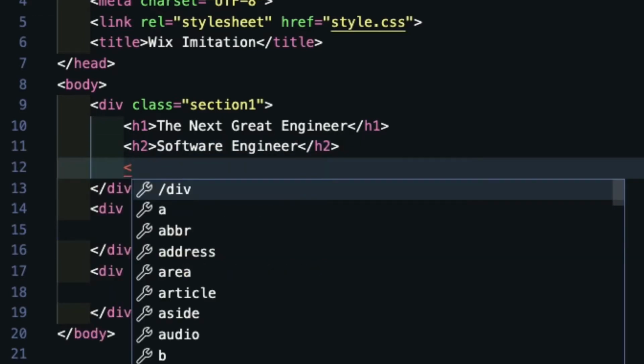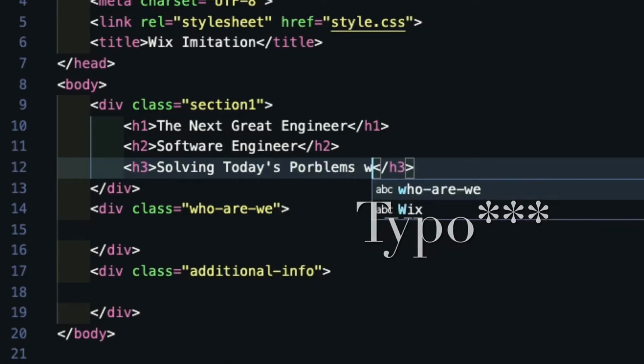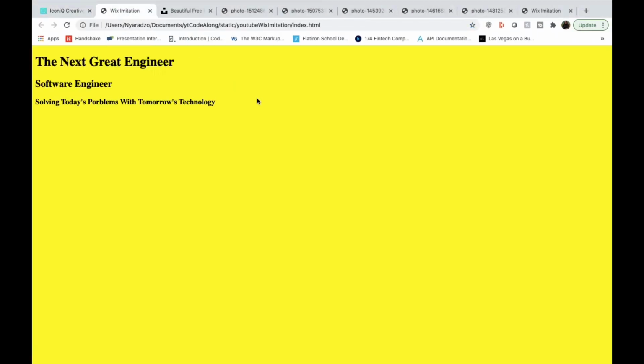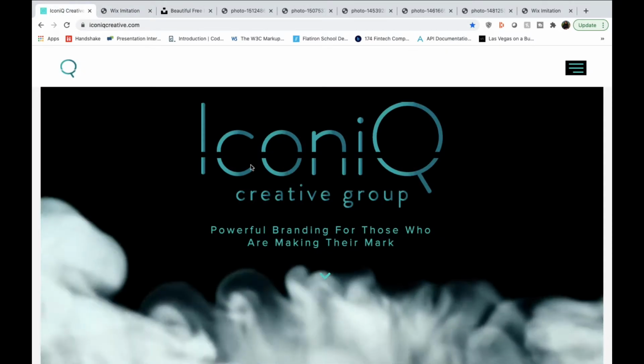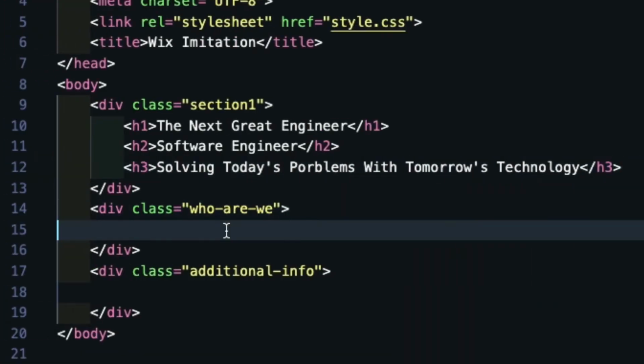And then in H3, we can say solving today's problems with, let's just make it all caps, with tomorrow's technology. Boom. Let's make sure that shows up. Boom. Okay. I'm going to say boom a lot. I do this when I work too, y'all.